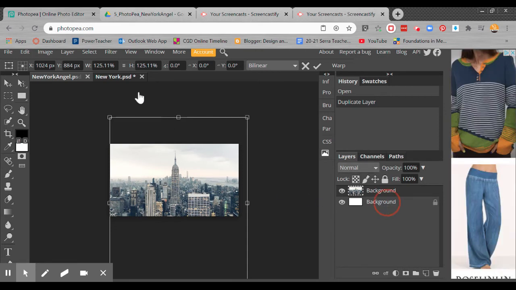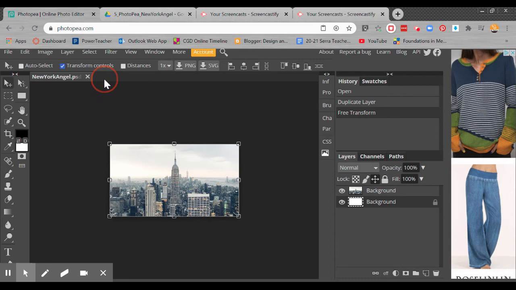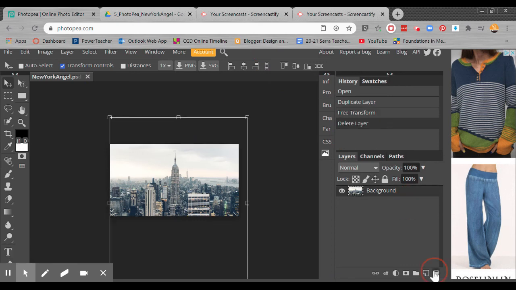Now what I'm going to do, so that we can help speed things up as far as the processing power, is close that one. The more you have open, the more processing power it's going to take. I'm also going to delete that background. That way, the fewer layers that we have, the faster it'll go.